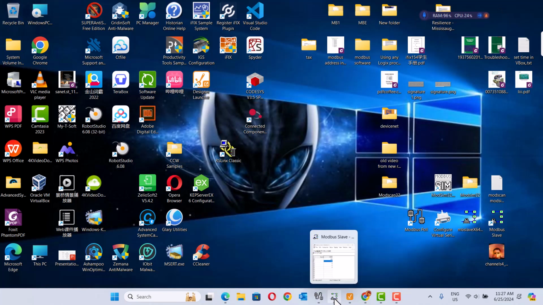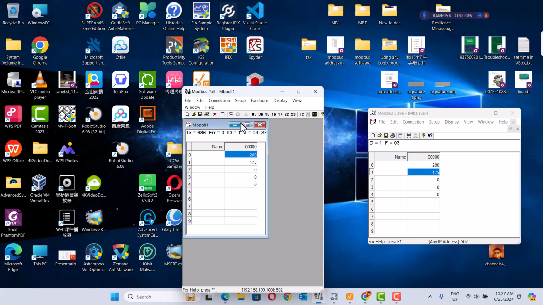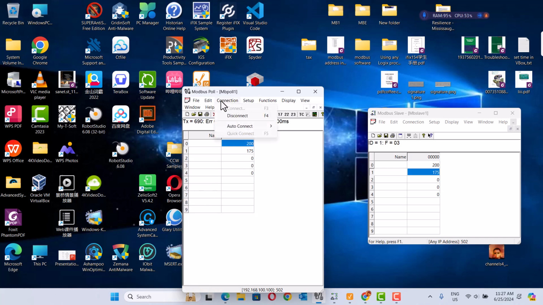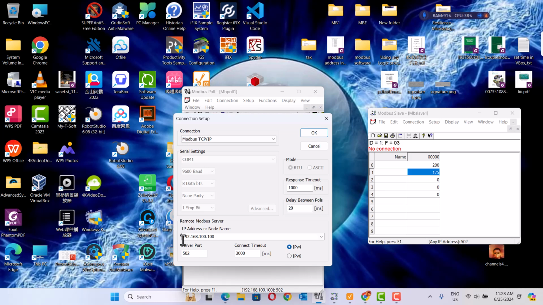First, we should use Modbus Slave, Modbus port to Ignition. First, we show the connection like this. We use Modbus TCP and the IP address 192.168.100.100. This is the adapter's IP address. I set up already. We just use server port 502.